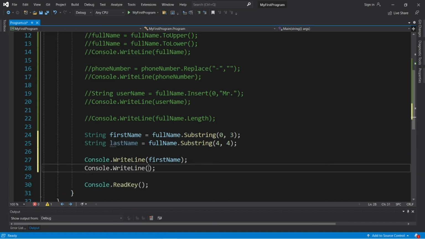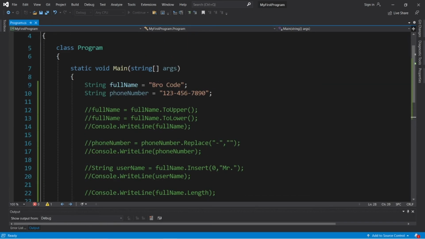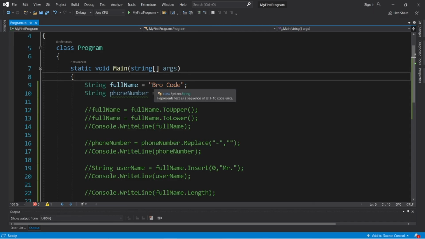So I will display that within a WriteLine statement. First name and last name. So that is the Substring method. We can take a section or a slice from an original string and create an entirely new string from it.